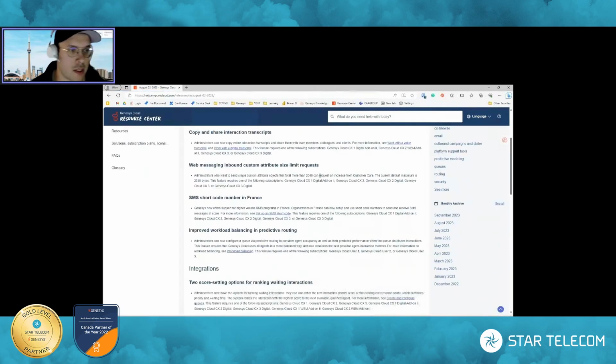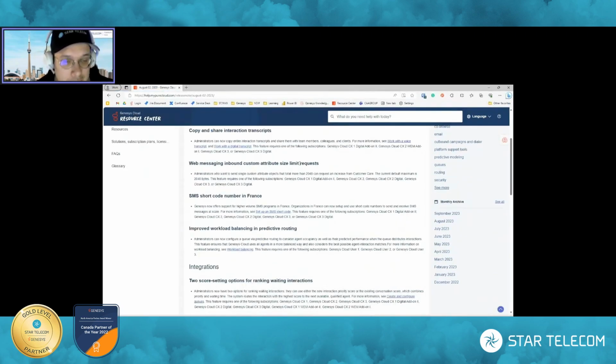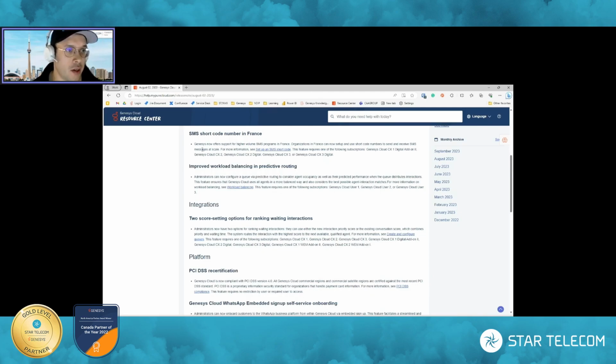Okay, next one here is web messaging inbound custom attribute size limits request. So within Genesys Cloud, each conversation or each attribute object has a size limit of 248 bytes. If you have a use case where you require a bigger size limit, you can send a request to customer care Genesys Cloud, and they can increase that limit for you. Next one here is SMS short code number in France. So Genesys, as we know, it's global. And now within France, you can go ahead and set up a short code in the France region to be able to communicate and interact with your potential clients in France.